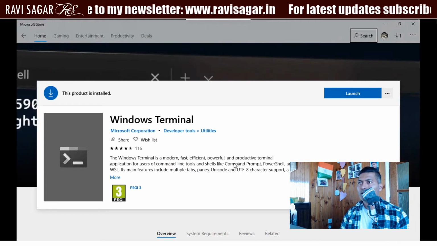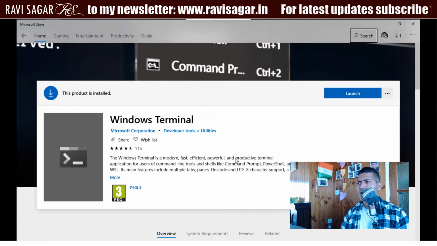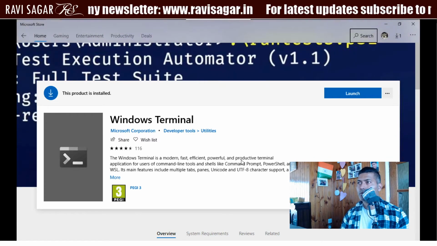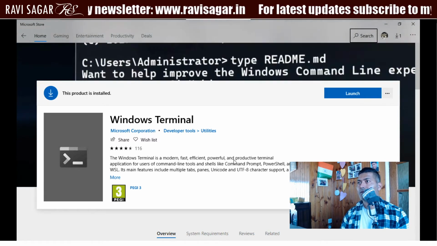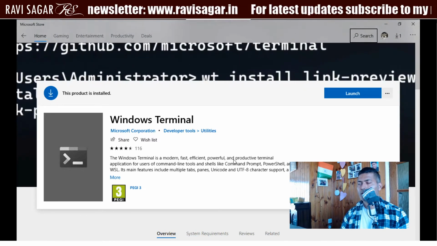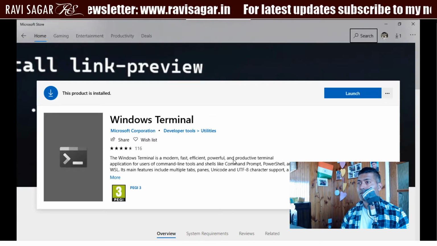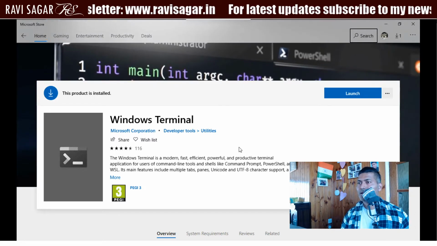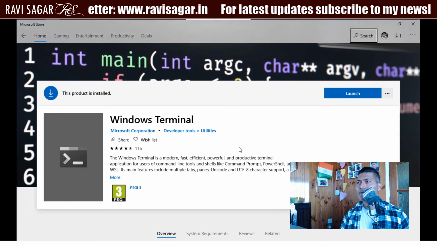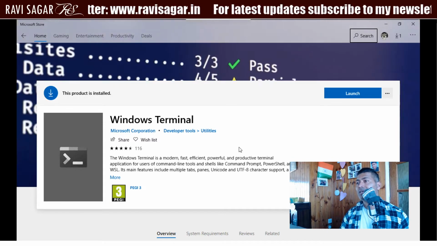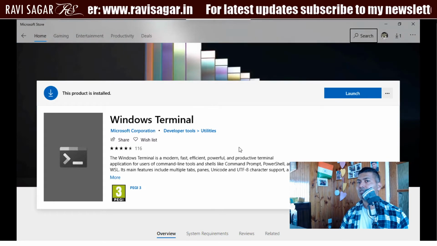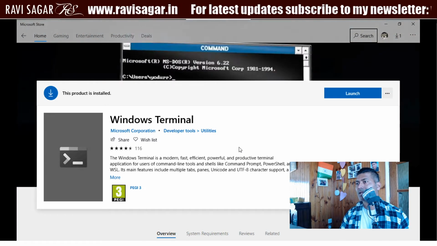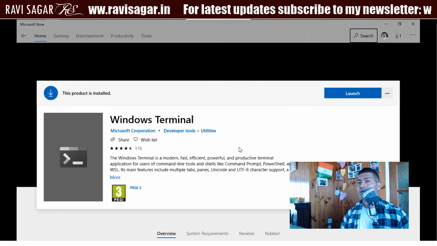And we all are aware of PowerShell. We all know how command prompt works, and we also now know that we can have Linux, Windows Subsystem for Linux within Windows. So we can have three different terminals, and using Windows Terminal, you can actually have everything within just one application. Like you can have PowerShell, you can have command prompt, and you can also have your WSL.